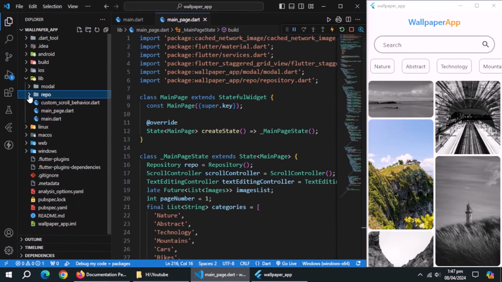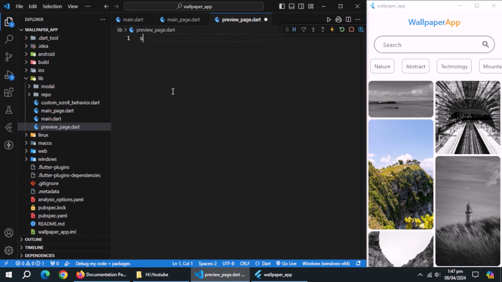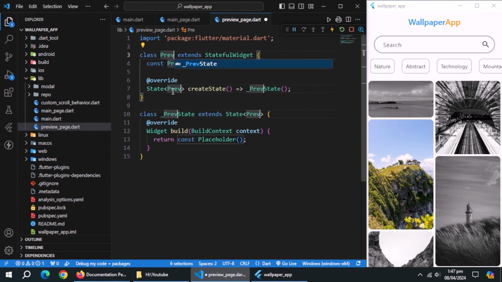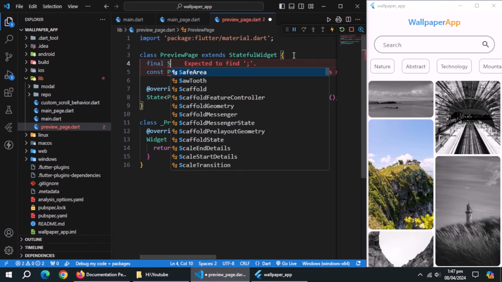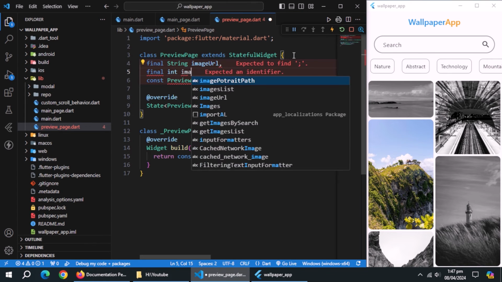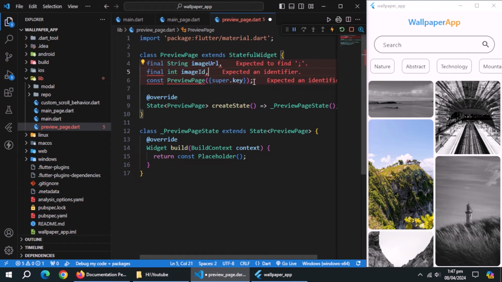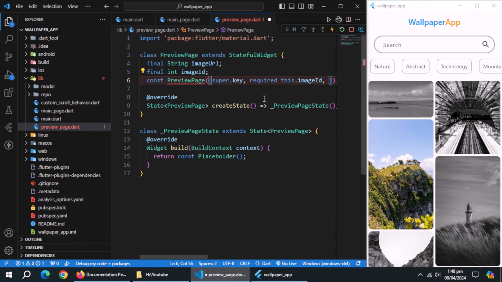Inside lib folder, create a file named previewpage.dart. Inside it, create a stateful widget named previewPage. Here, create a variable of string type named imageURL. Create second variable of int type named imageID. Make both of these variables required inside the constructor of this class.